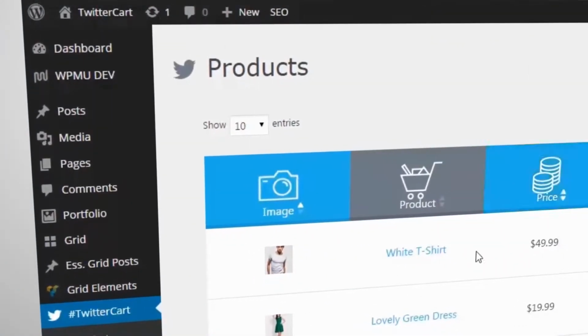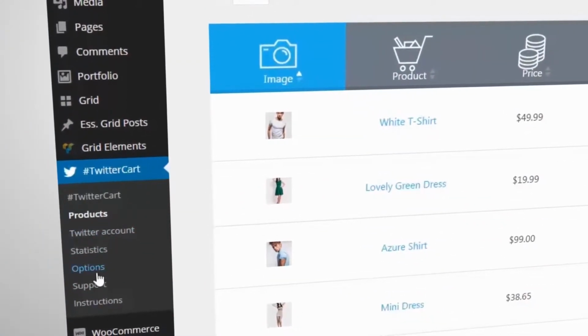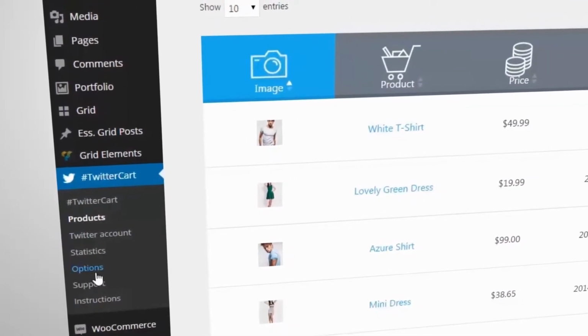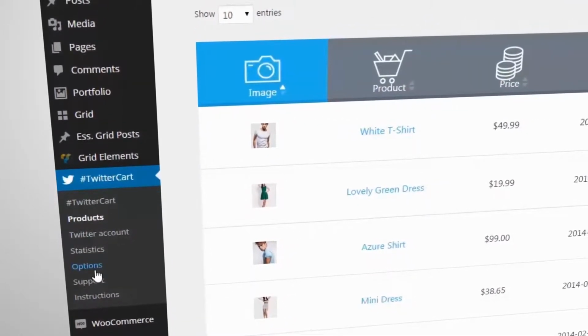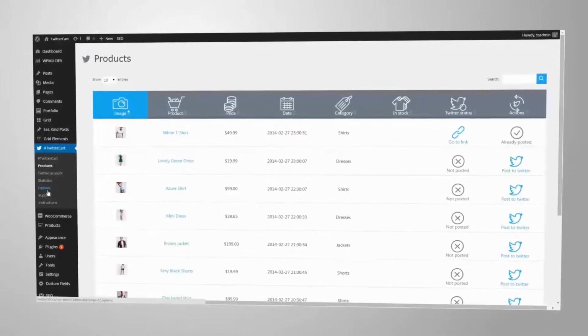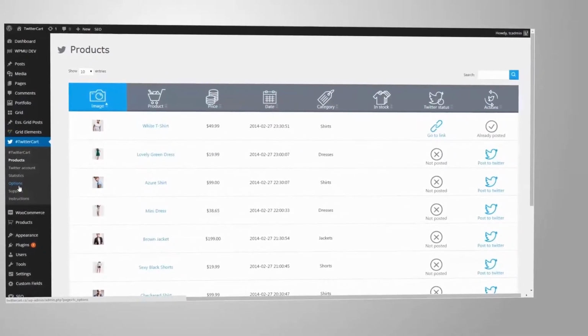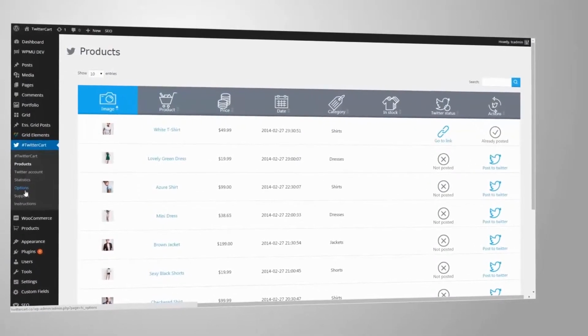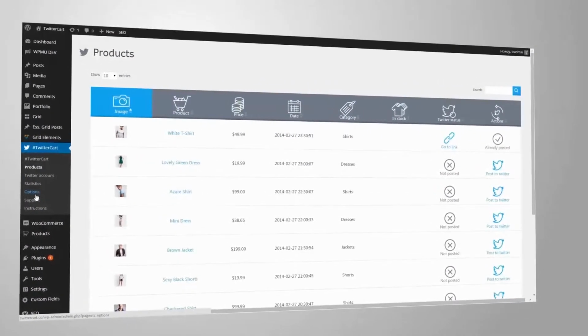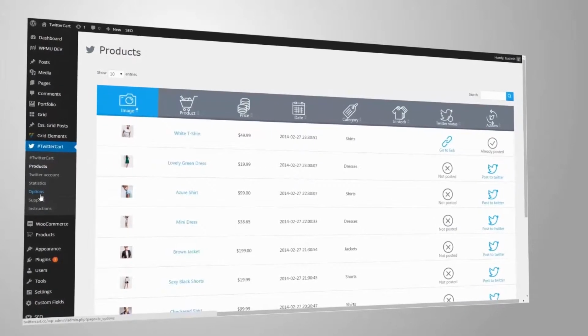Okay, so we've installed Twitter Cart and we've gone to the options page and connected our Twitter account to our Twitter Cart store, the WordPress WooCommerce store on your WordPress website. So now what we want to do is post some of our products to Twitter. How do we do that?